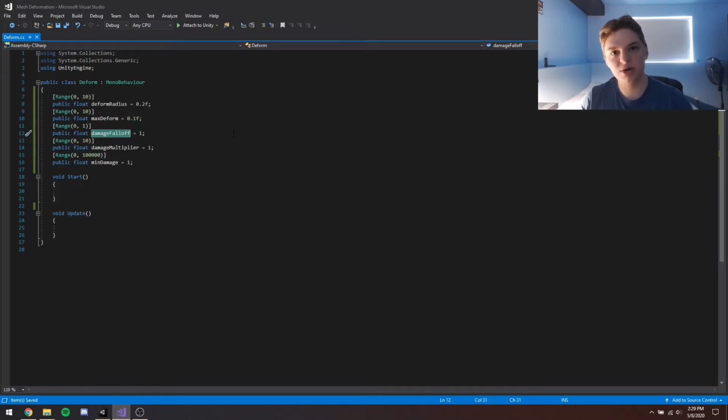So if it was 0, all vertices in the deform radius would be altered equally. If damage falloff was 1, then there would be a linear drop-off between the point of collision and a given vertex on the edge of the collision. This would make the collision a lot smoother. Damage multiplier is the amount of damage applied per collision. Minimum damage is the minimum amount of damage that can be applied to the mesh while still getting a deformation result. Finally, we have our list of collision sounds.